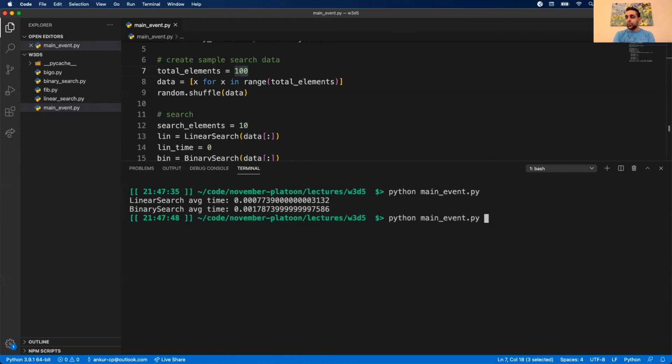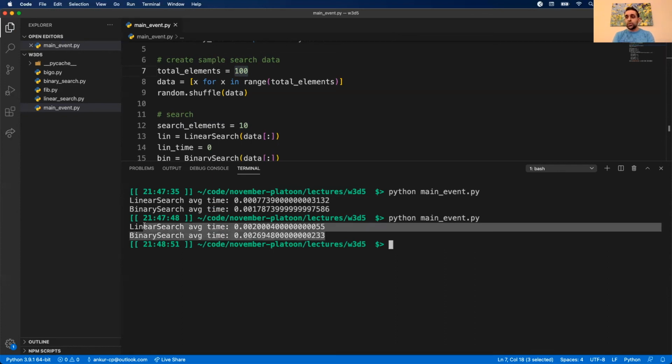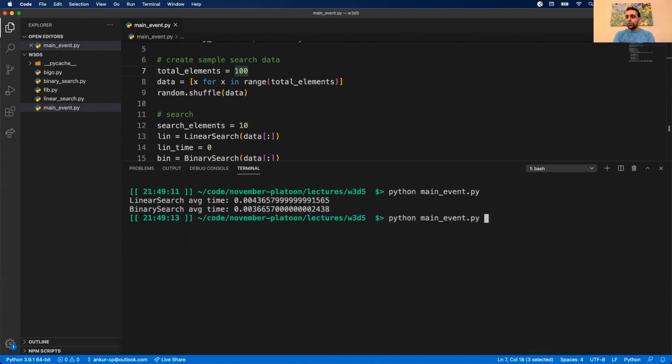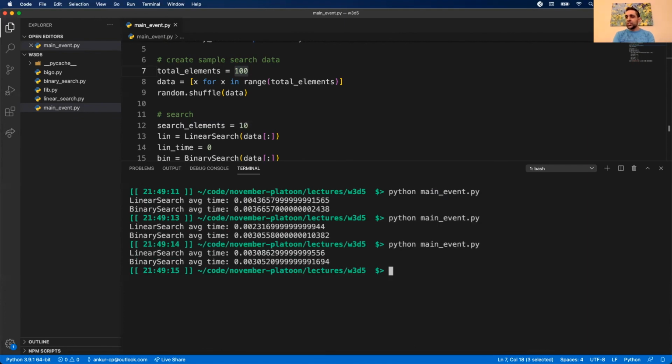All right, so I'm going to run this again with that change. And okay, so we see our output here. Linear search took on average 0.002 milliseconds versus binary search took on average 0.0027 milliseconds. So definitely a closer battle here. Actually, if I run this a few times, let me clear my screen, run that a few times, we actually see it's kind of neck and neck.